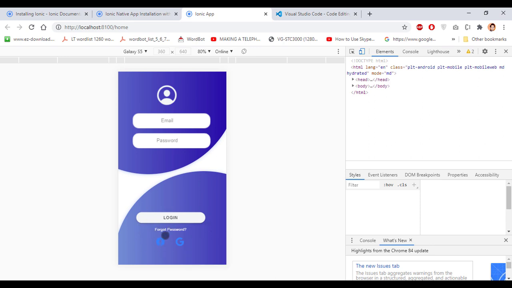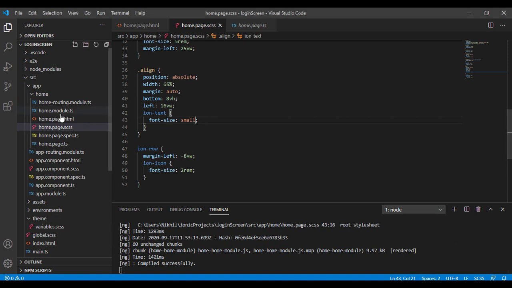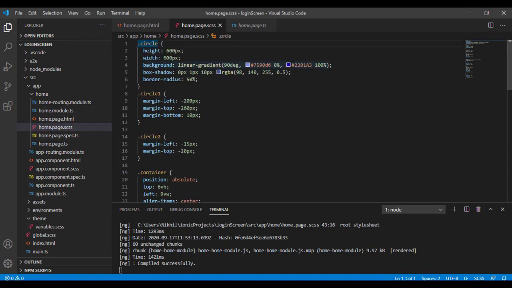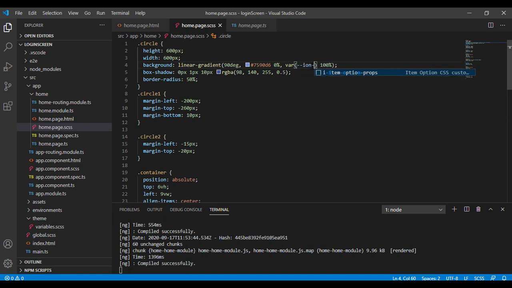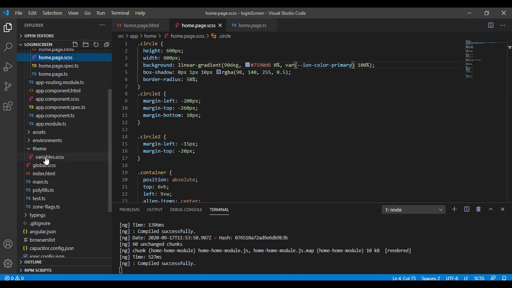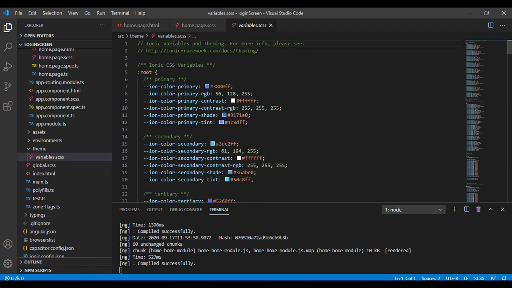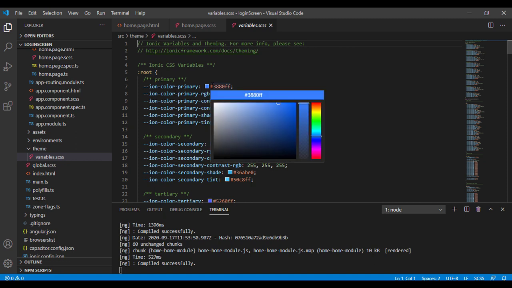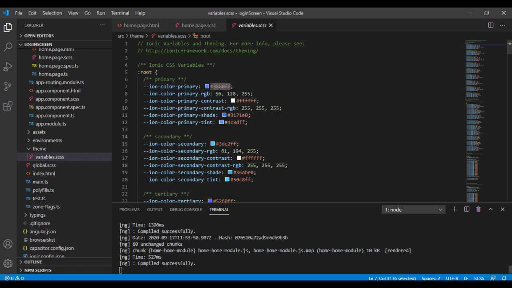Now one thing that is left is the color. The color is not the one which we need. So let's change our primary color. We will use this as our primary color. I'll cut this up and call it from my variable, --ion-color-primary. Okay, and let's apply this color to my primary one. But if I apply it directly out here, this will not be nice.